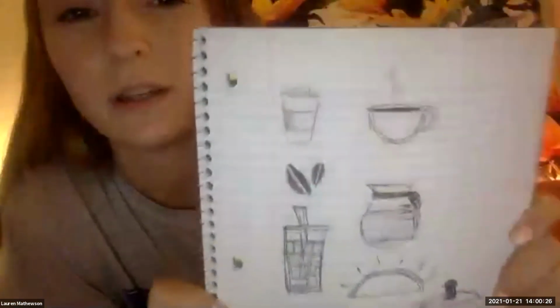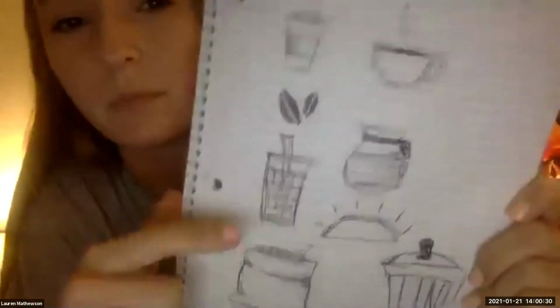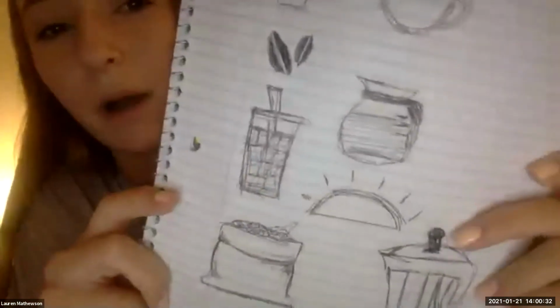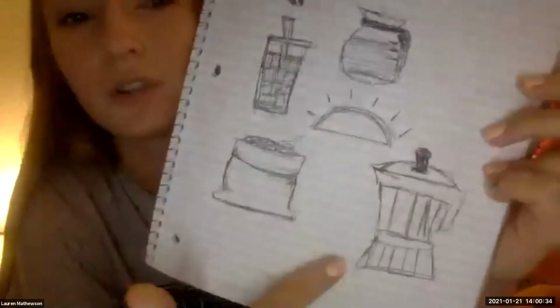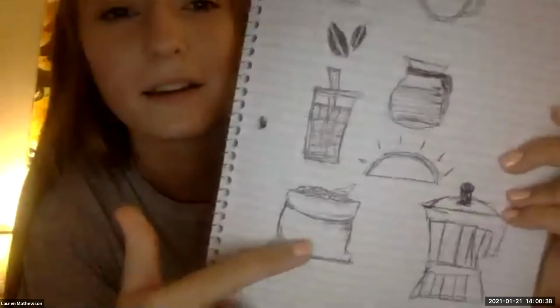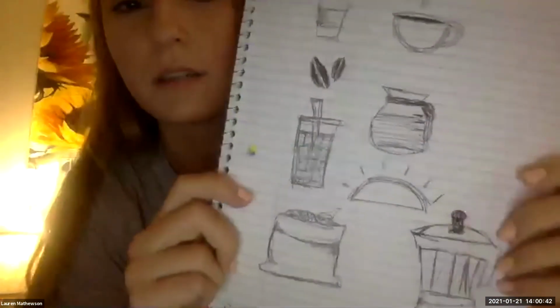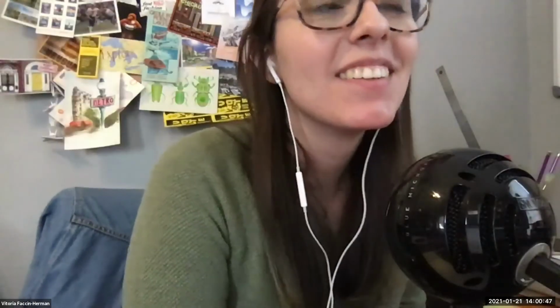Yeah, I guess so. So I drew a to-go cup and then a regular mug and then some beans, and a pot of coffee. And I tried to draw one of those press things, but I didn't really know what they looked like. And then a bag of coffee beans and a sunshine because I drink coffee in the morning. Nice. Very nice. Thank you. Anyone else?